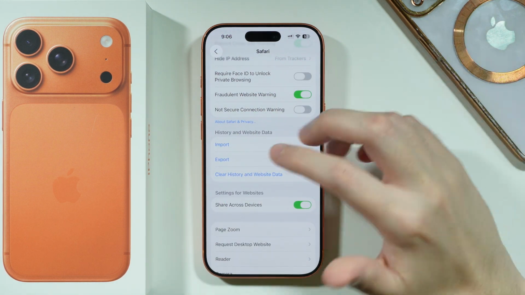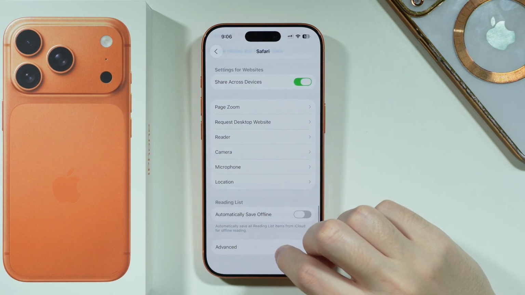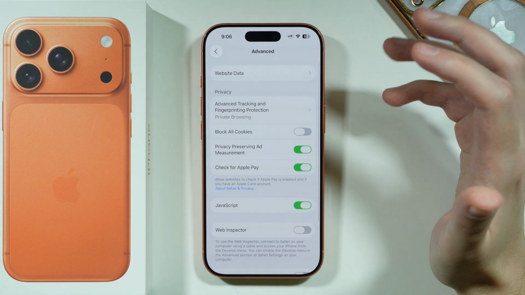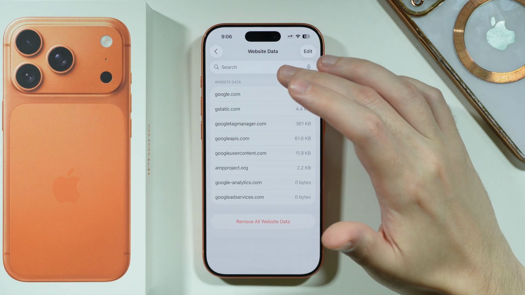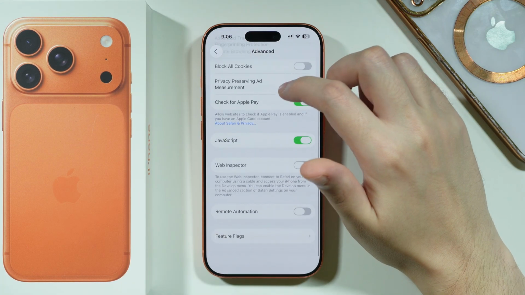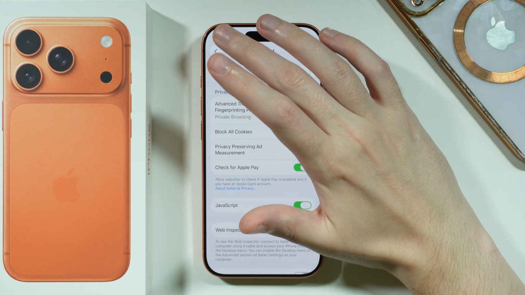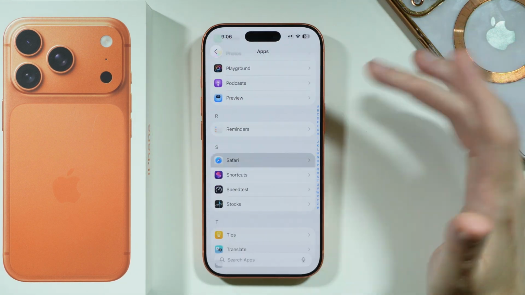This mostly clears the history and website data as it says, but it also includes cache as well. And yeah, over here if we go to advanced, I don't think there is much more that we can find. Maybe we can just get rid of the website data in here, and it seems that that is all. We can also block all cookies and so on, but yeah, this is all we got.